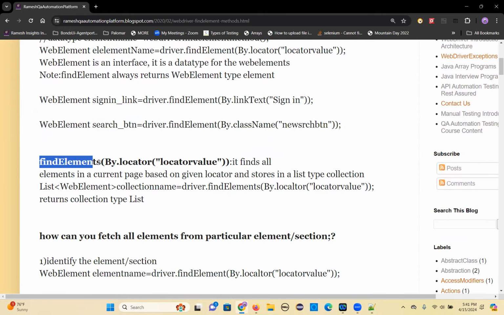So find elements method by dot locator, locator value. So it finds all the elements in a current page based on the given locator and stores in a list type collection. So it's a plural. You see that? It's a plural. You can get a group of elements in the web page.